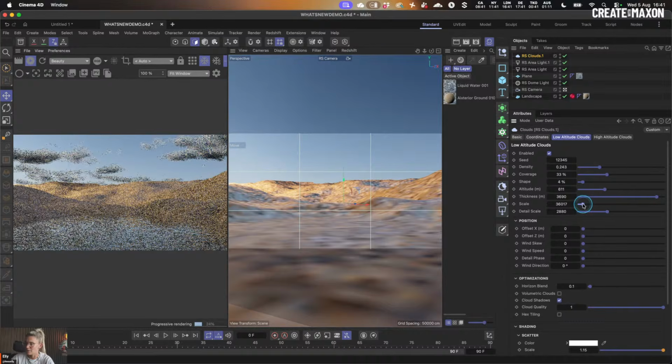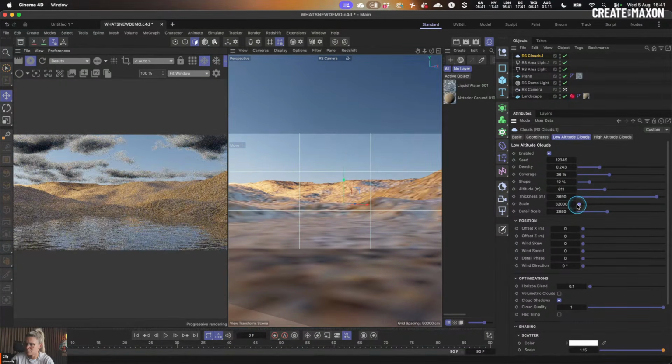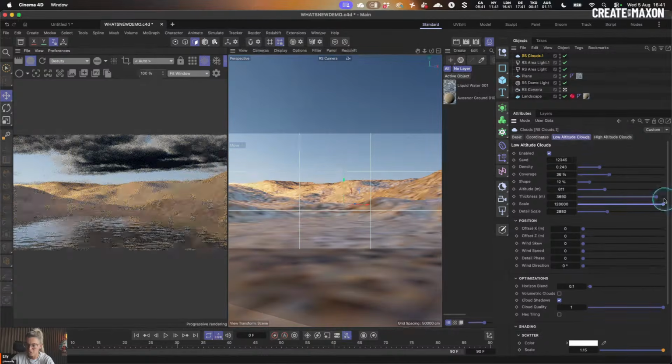So let's get these a little bit more on here. Here we go. Let's have a bigger shape. So if I do a smaller scale, we have a smaller scale noise versus a larger scale noise to then represent the overall kind of shape of that cloud.